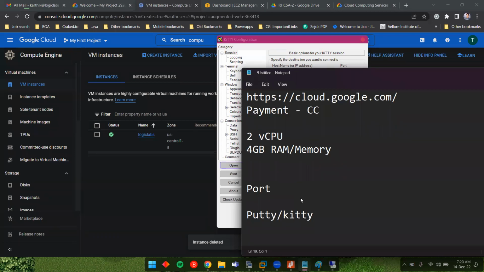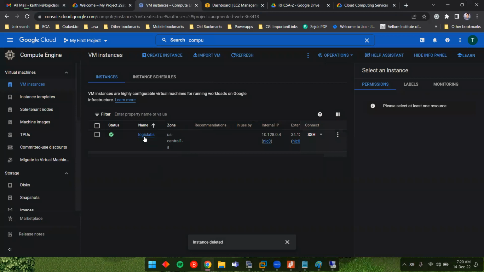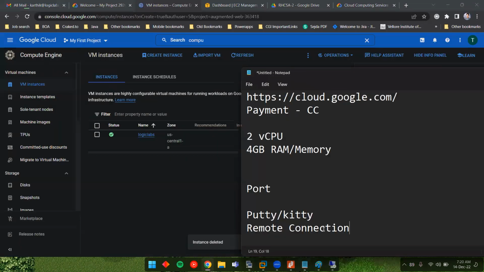Okay, so it is nothing but your remote connection, you can say. We are remotely connecting to the same server. This server is residing in some random data center. Even we don't know the exact location of the server. We only know the data center location, right? So yeah, that is the remote connection.